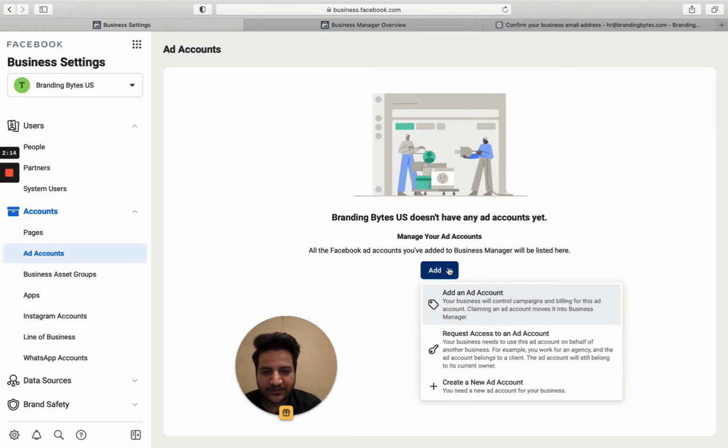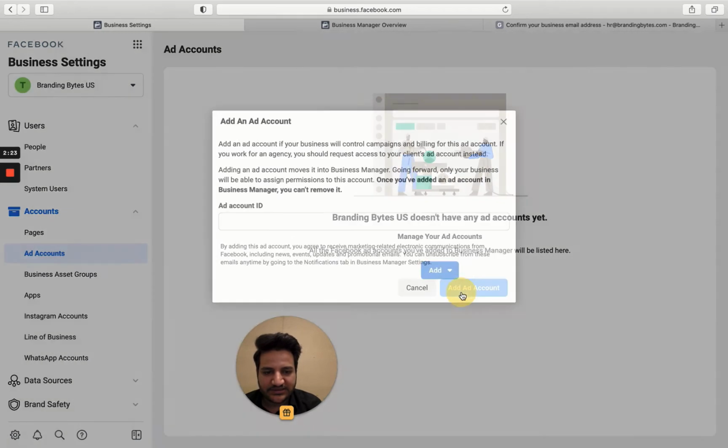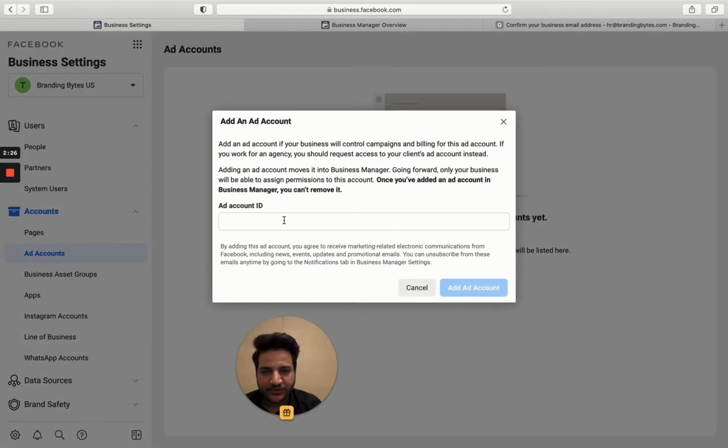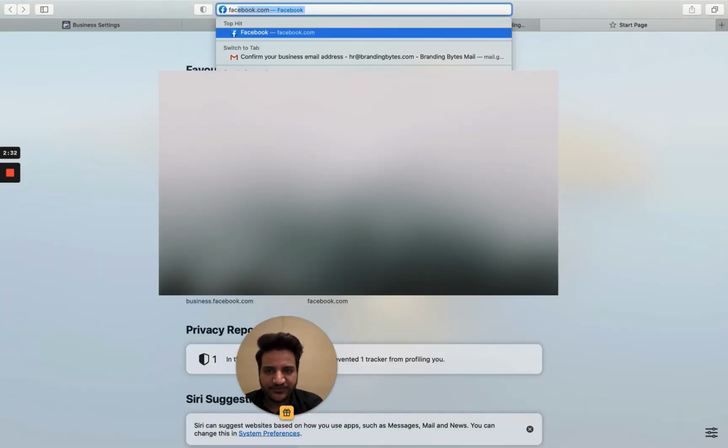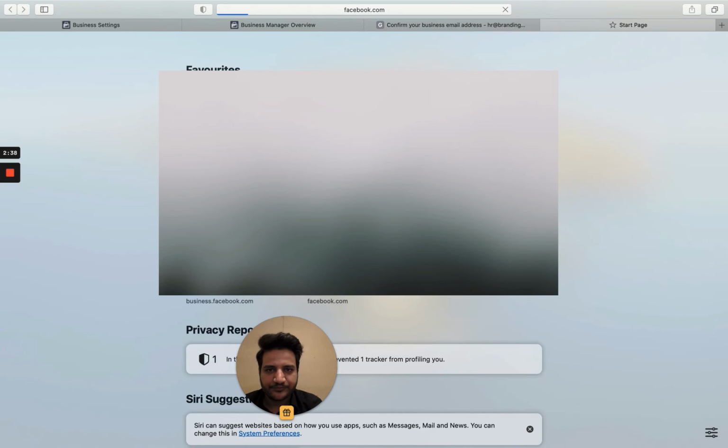Click on add account. Either you can add an ad account, request access, or create a new ad account. I created a new ad account, and you just need to click this button, enter your Facebook ads account ID. To grab your Facebook ads account ID, you need to type facebook.com/ads/manage. There are multiple ways to grab your ads account ID, but I am showing you the easiest way.